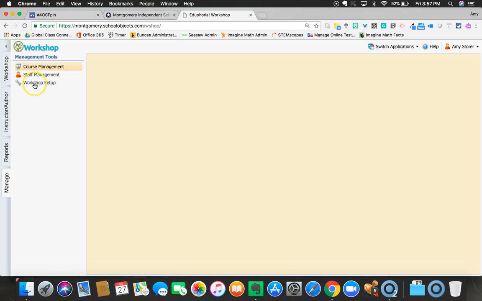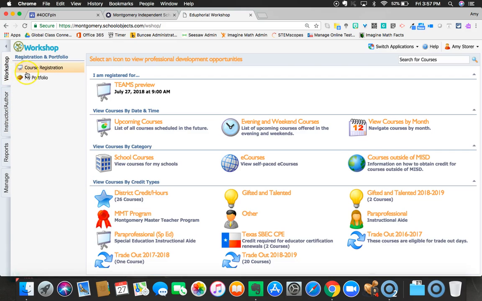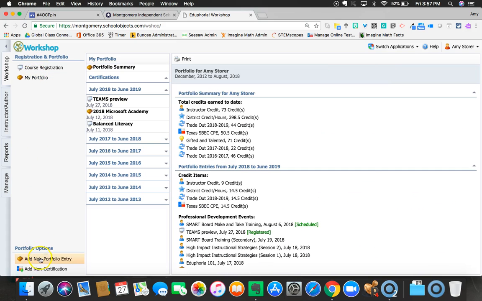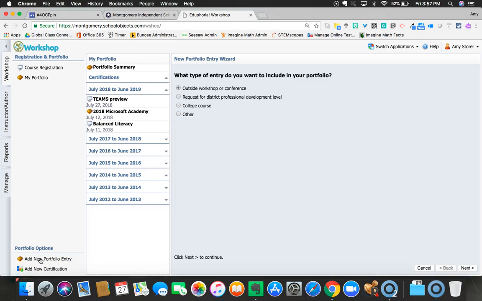And then you may have different tabs than me, but you're going to click on the tab that says Workshop, and then you're going to click on My Portfolio, and then come down here and click Add New Portfolio Entry. And then it's going to walk you through an entry wizard. So you're going to click on Outside Workshop or Conference. That's typically the one that you choose when you are adding certificates from somewhere other than credit hours earned within the district. And then you're going to click on Next.